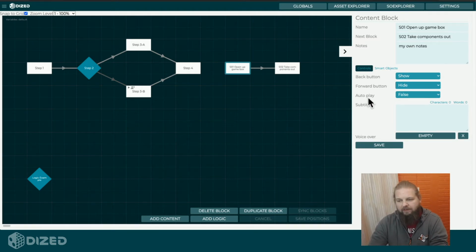Then autoplay is just, do you want to continue the story automatically? If yes, then set it to true. And this is the case when players don't need to do anything. The tutorial just provided them information and it can automatically go on. Players don't need to do anything after that information.